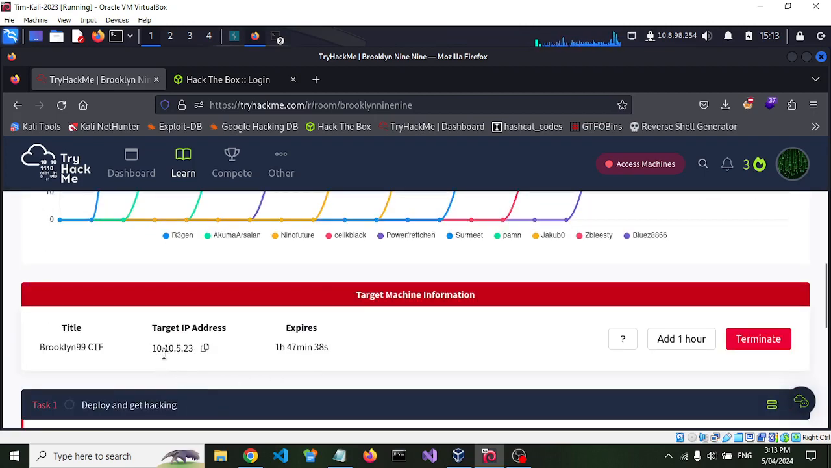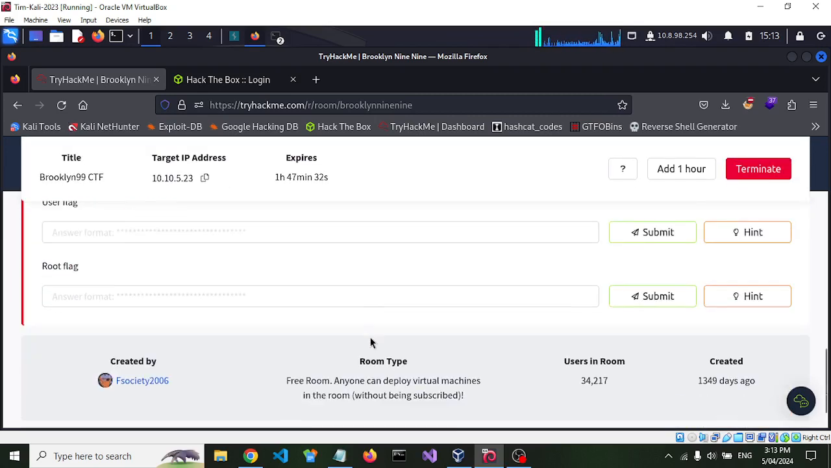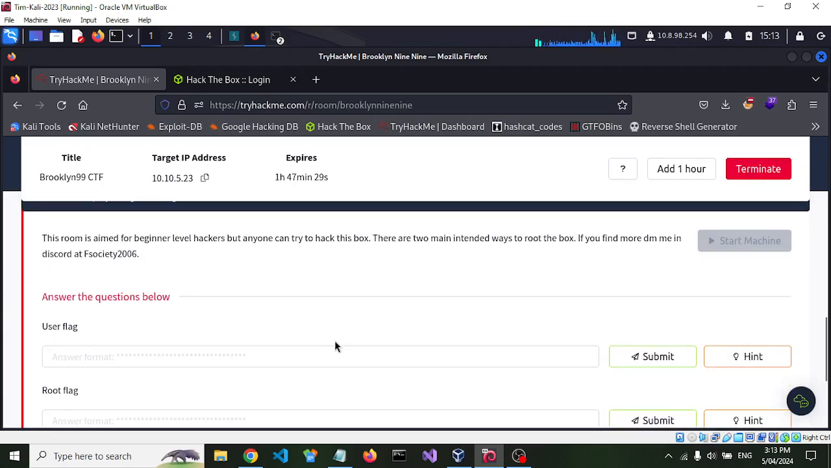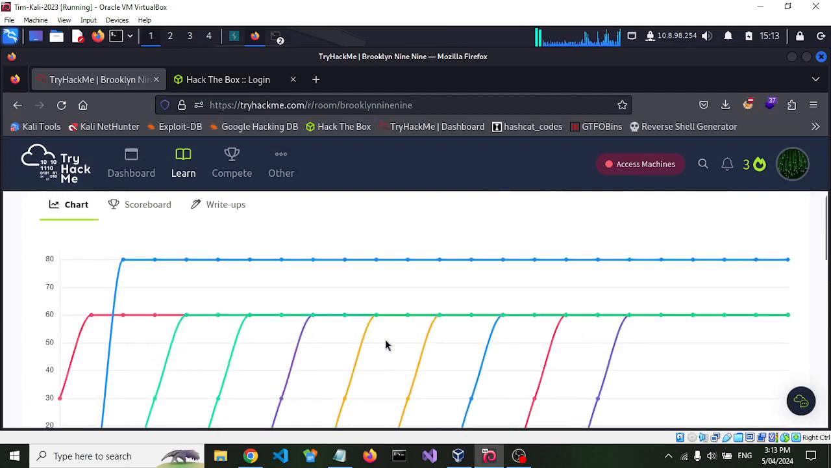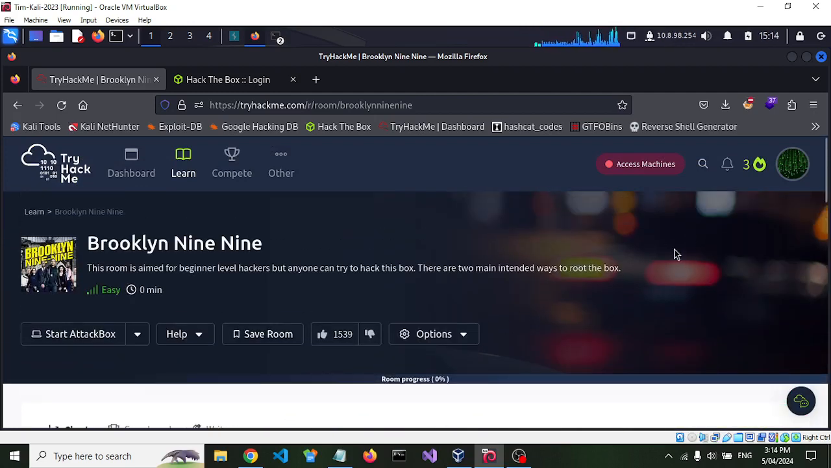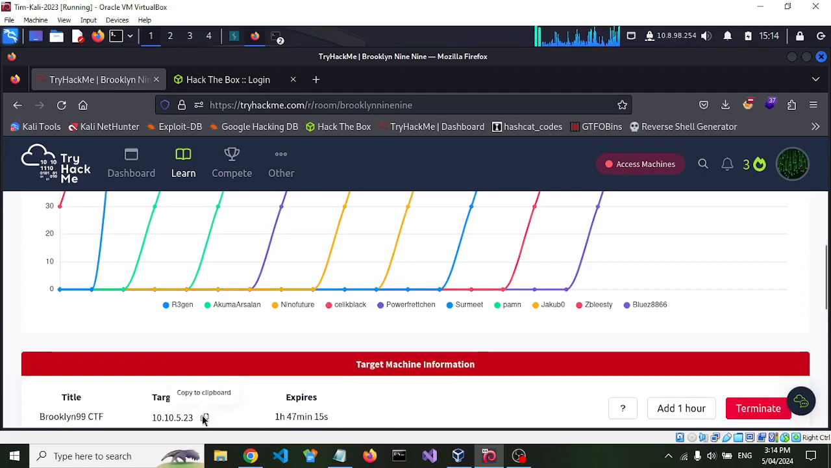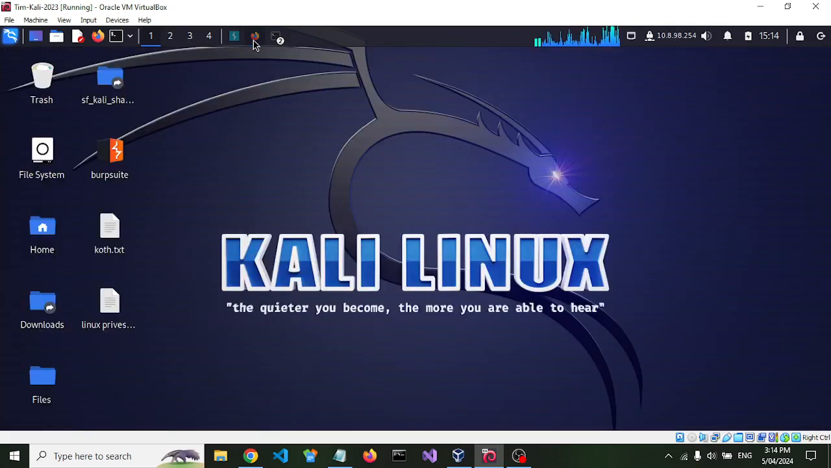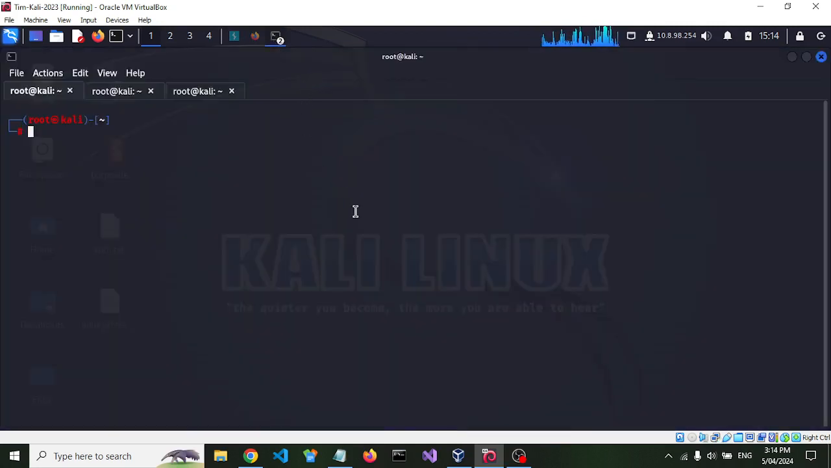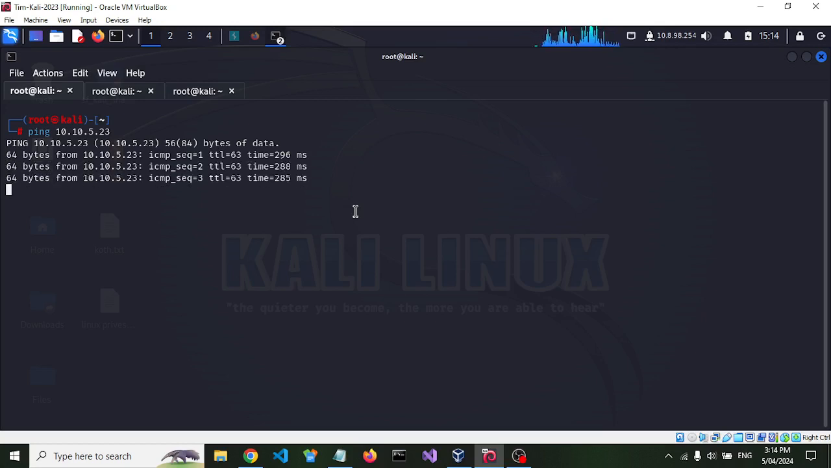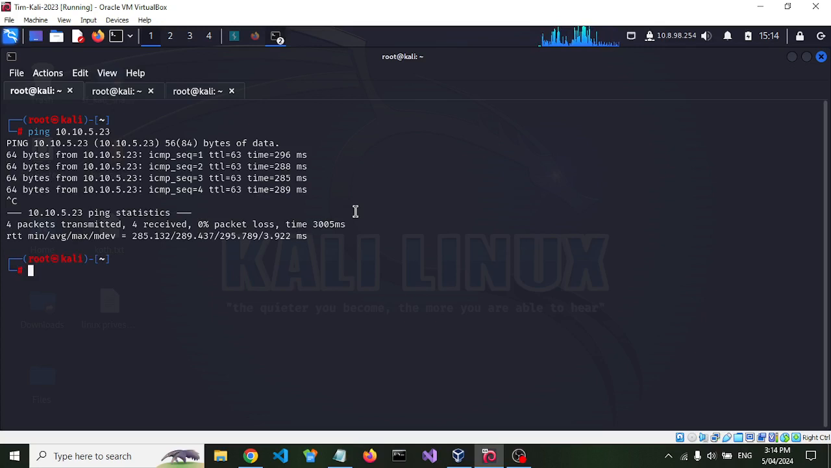We've already started a machine, so we've got 10.10.5.23 as an IP address, and we've got to find the user flag and root flag. So let's get started. We've got our VPN connected to TryHackMe, and we can double check that by copying the IP address and trying to ping it. We see we've got a connection, so we're good to go. 4 packets transmitted, 4 received.